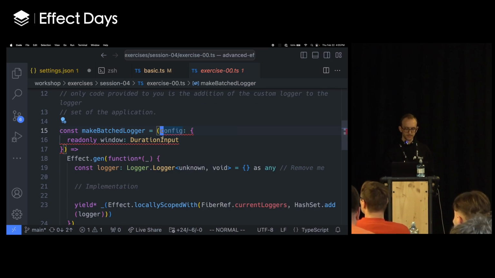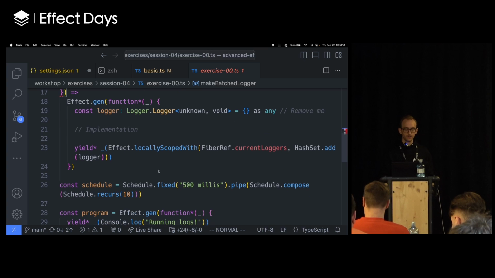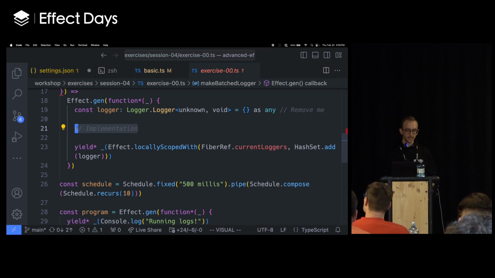I don't know why I made this an object. And the goal here would be to basically aggregate these logs over some window and emit them. So your job here is to try to implement the aggregation functionality for this logger. And you can go ahead and remove this piece of code.